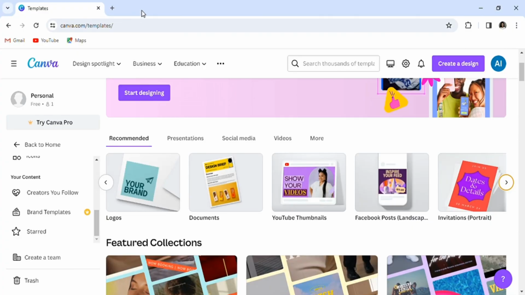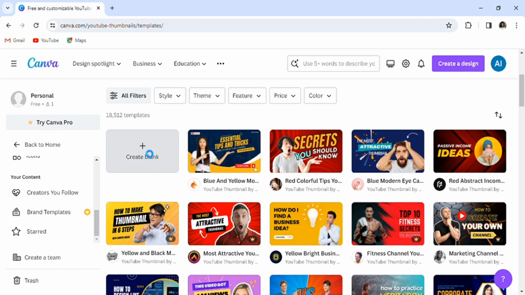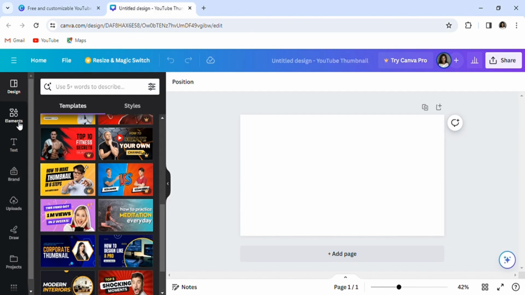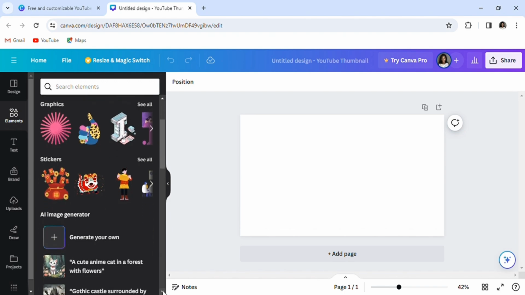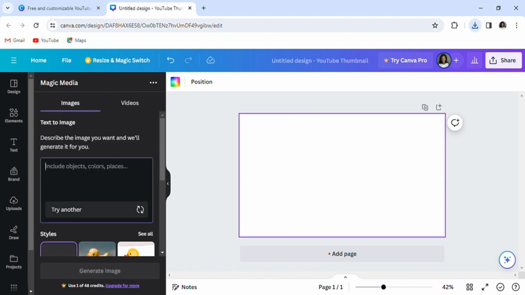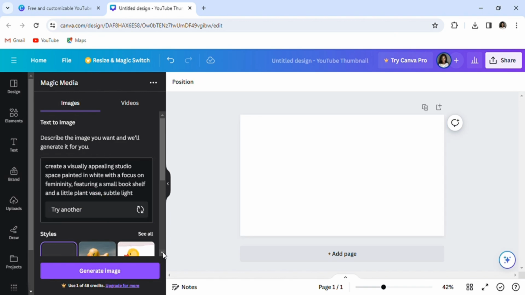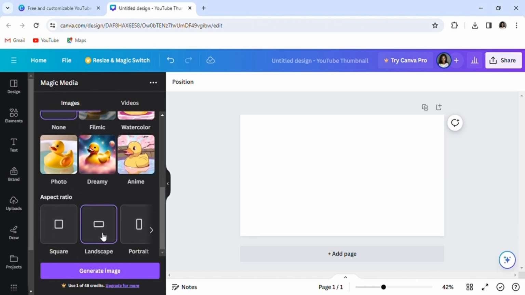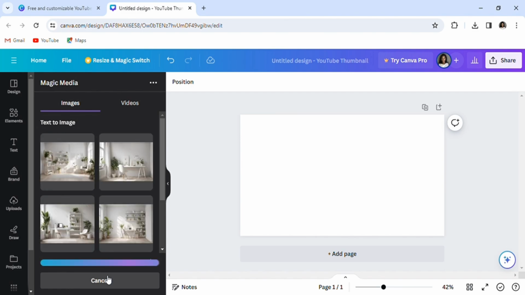The first software I'll be using is Canva. Canva is a graphic designing software, as we all know, but you can also use it to generate images using the AI image generator. So tap on the YouTube thumbnail for the purpose of this video and click on the blank template. It brings you to this page. Click on elements and tap on the AI generator. Write your prompt and select the landscape aspect ratio, which is YouTube standard, and generate your images. It will take a while to process and your images are here.